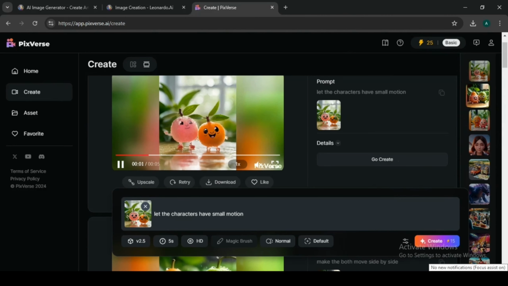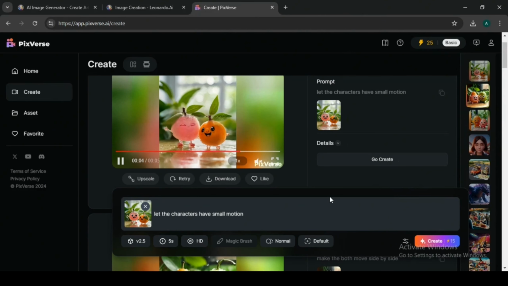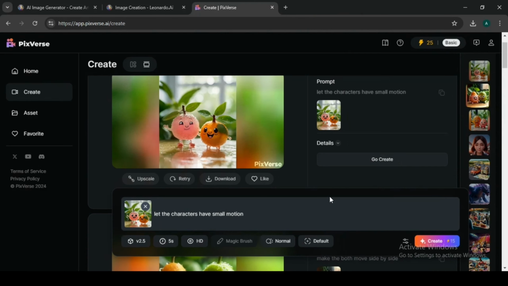So the next thing we are going to do is use our editing software. I'm just going to use Capcut because I prefer Capcut, or you can use Canva or any editing software you are comfortable with.